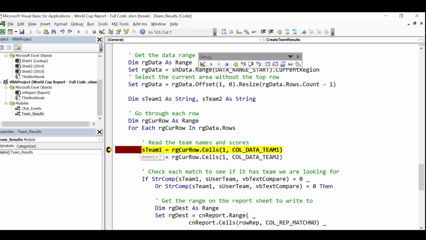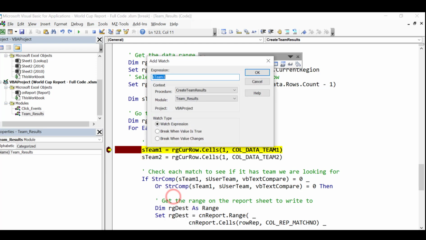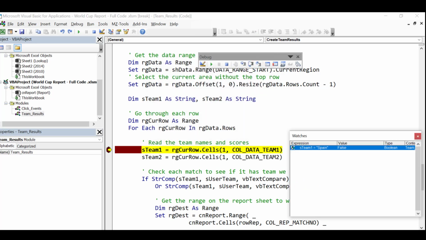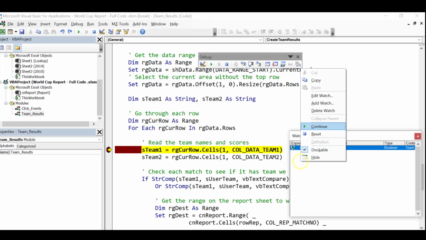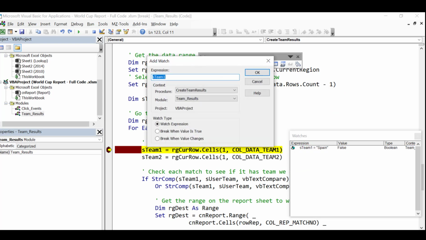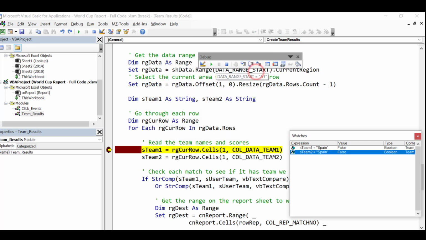Now what we're going to do is we can check the team, but the problem is that we have to keep going through the loop until we find the team is Spain. So instead of doing that, we're going to add a watch that says if team 1 equals Spain, then break. In other words, pause the code. And we're going to add a second one for team 2, just in case team 2 is Spain. And again, we'll break when the value is true.